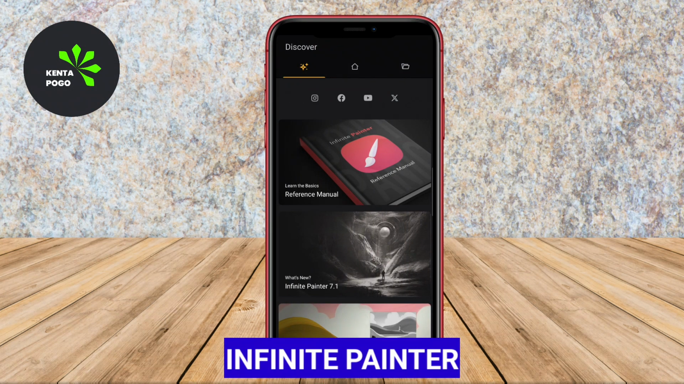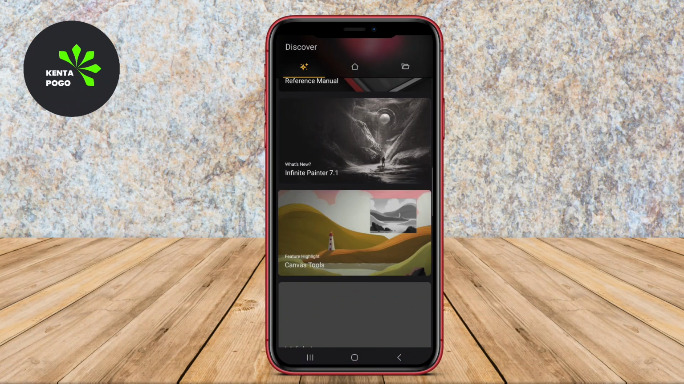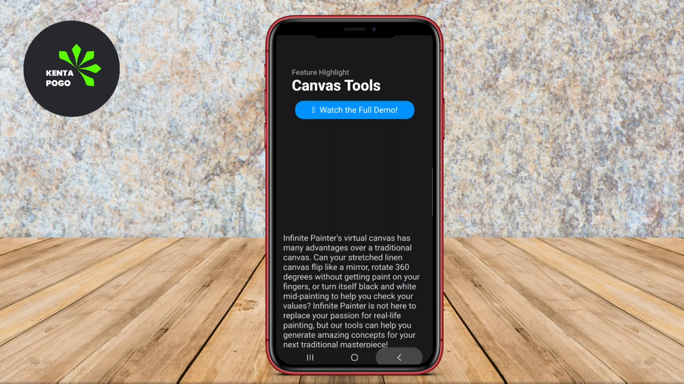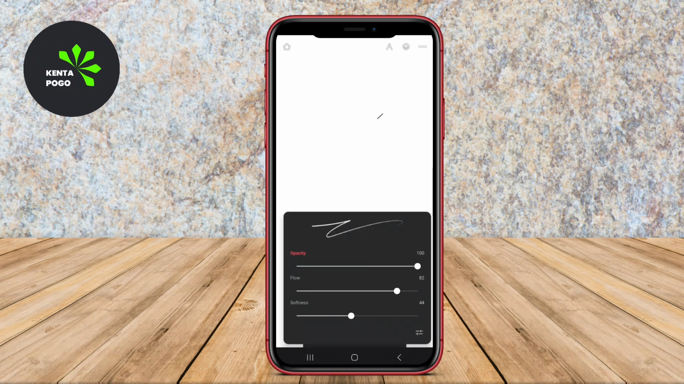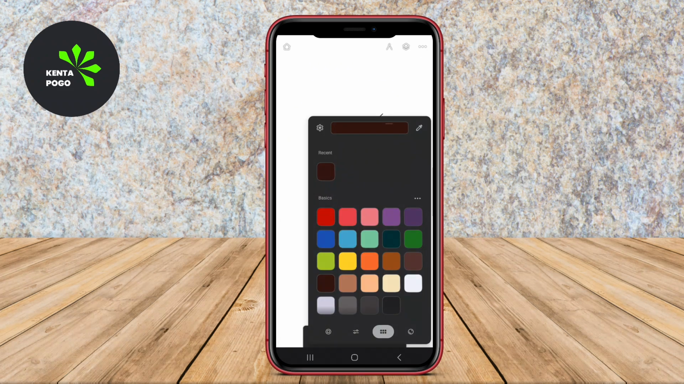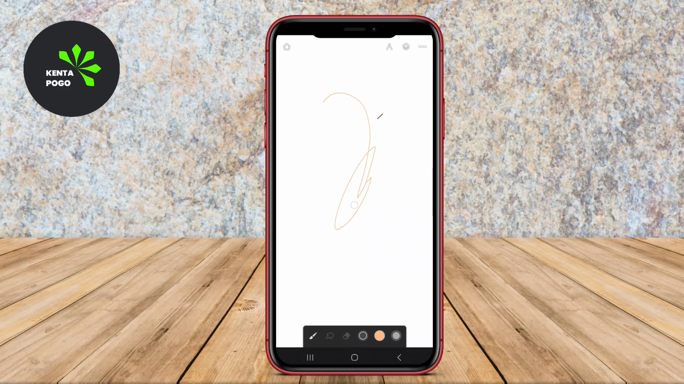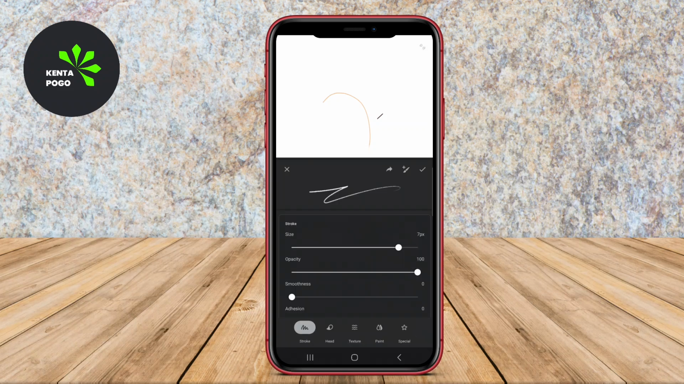Infinite Painter. Infinite Painter stands out for its intuitive design and powerful features. This app provides a smooth painting experience with over 160 brush presets, advanced layer options, and powerful selection tools. It allows users to work on high-resolution canvas sizes, making it suitable for professional-grade artwork.